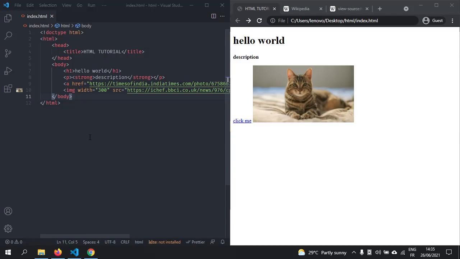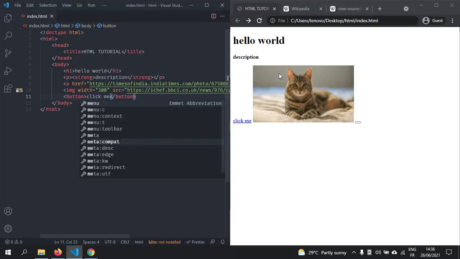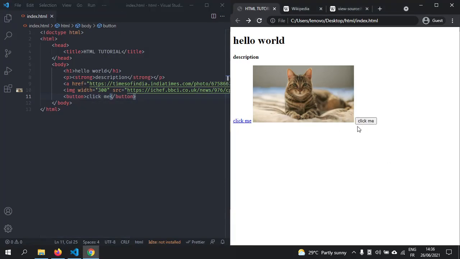So in the last video I showed you how to add images. Now I'm gonna show you how to add buttons. To add a button we need the button tag. So we write button here. If we save it and then reload, we have a button, but nothing is written inside the button, so we write something here. For example, click me. Now we have a button that says click me, so we can click it here.